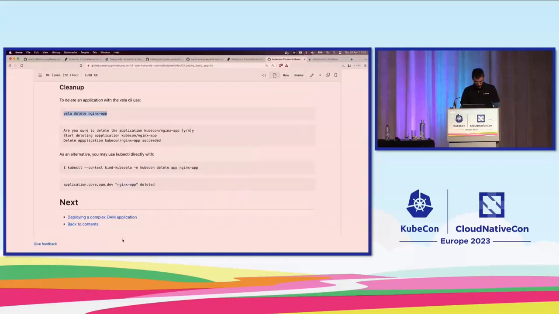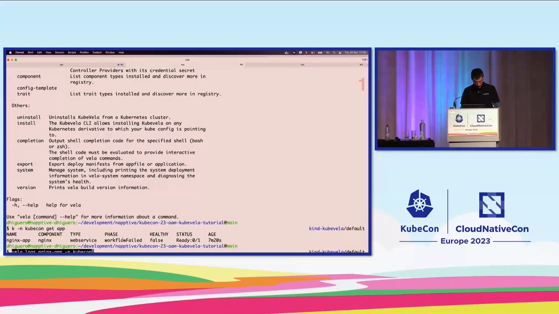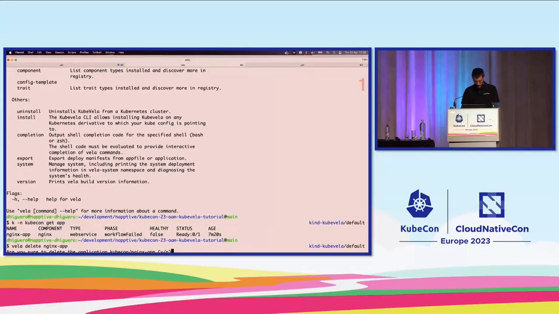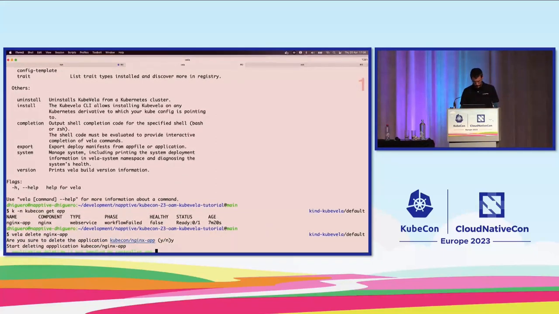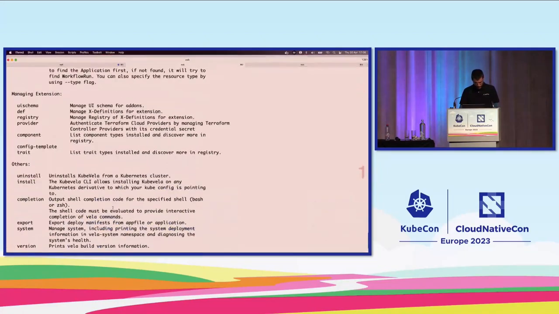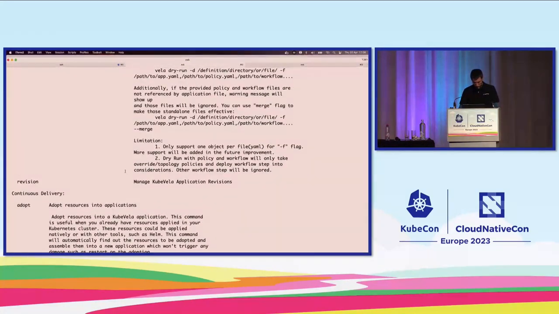So, yeah, I was saying, you can tell the logs, you can delete the application. And that will delete everything.